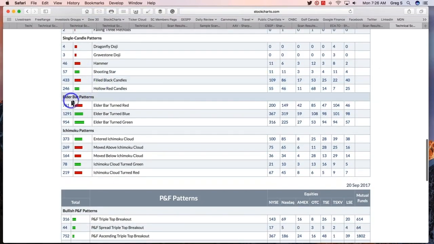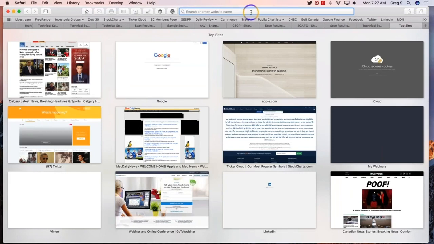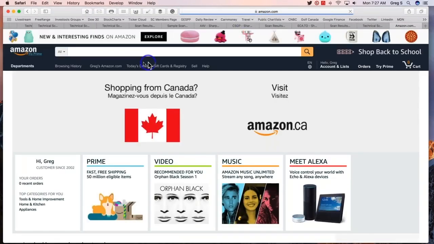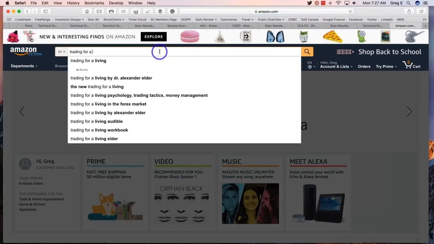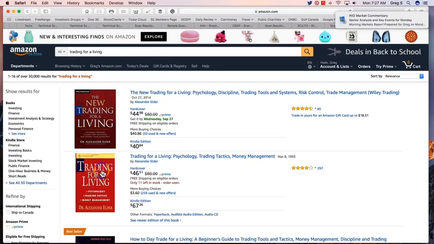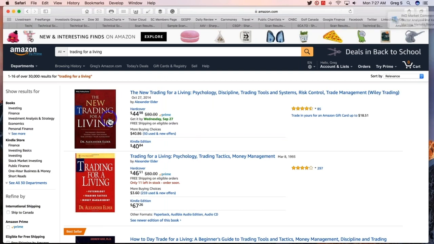There's also the Eldar Bar Patterns. So for everybody who's not aware, Alexander Eldar has a book called Trading for a Living. I should just go get that, Amazon.com. And what you see on this book, there was the old one and now the new one. The new one has an update with a few more ideas.